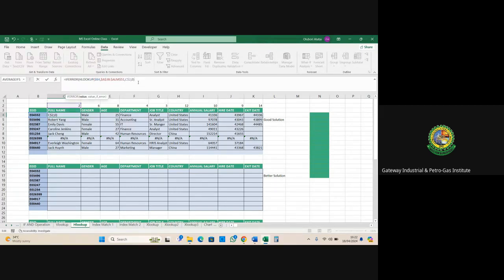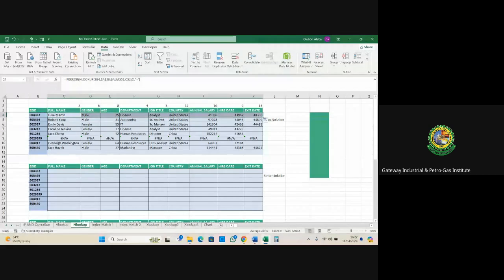If there's an error, say comma, you open a double quotation, and then whatever you want to have, in most cases a dash, and then you close the quotation, you close the bracket, and then you press enter. And then again, you drag this way, and then the error is gone. So that's one way. Then you can format this cell.